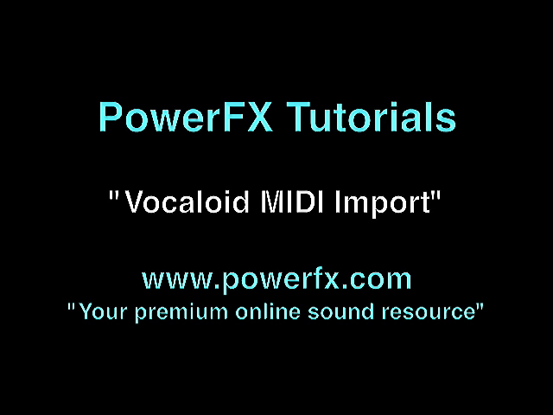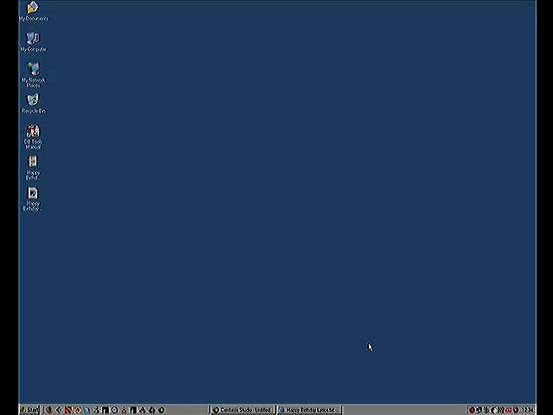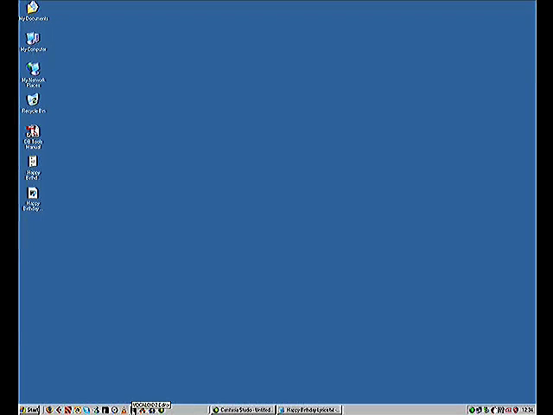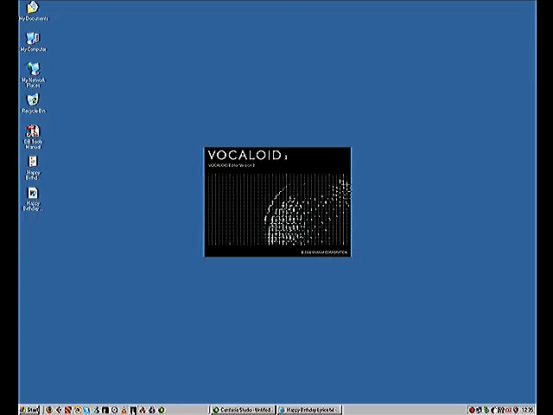Hello, and welcome to this Power Effects tutorial video on how to import MIDI files into the Vocaloid standalone editor. Vocaloid allows you to import MIDI files to use as melodies when creating a performance. It also allows you to cut and paste lyrics, as well as typing them in manually. This brief tutorial is designed as a quick start guide to help you get up and running right away.